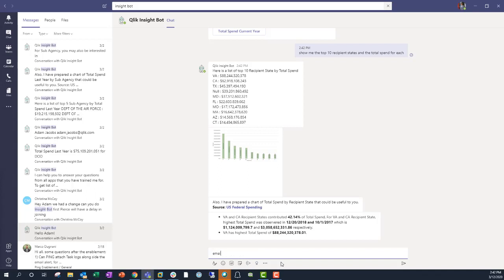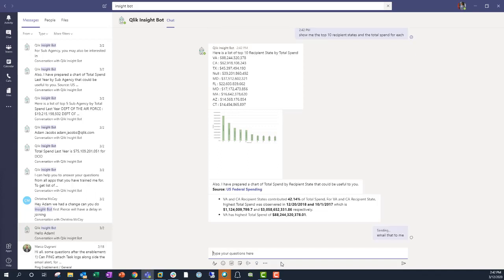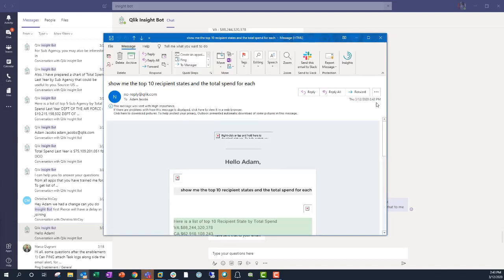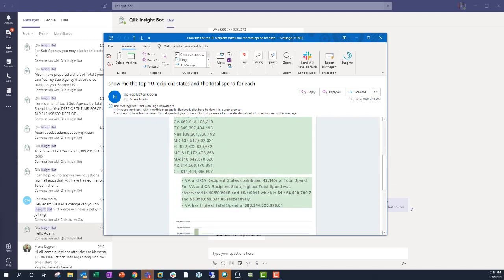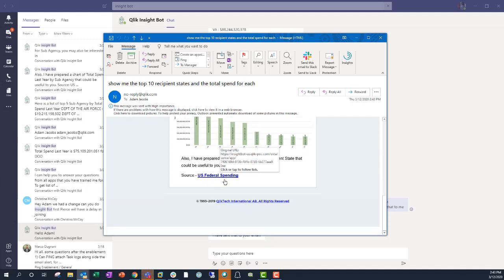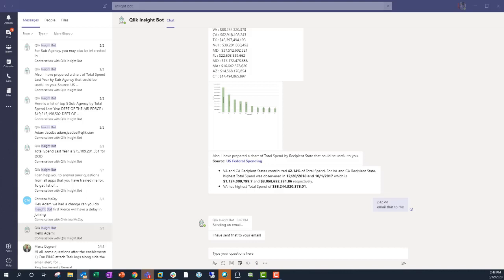So now I can say, email that to me. It's going to take a minute. It's going to send me an email. And once I get in my email, I can show what this looks like to you guys. So here we go. It was just sent just now. Seeing those broken down, I'm seeing all of the bits of information that it found, the insights. I'm seeing the bar chart, and it's giving me a link back to the specific app where this is working from.